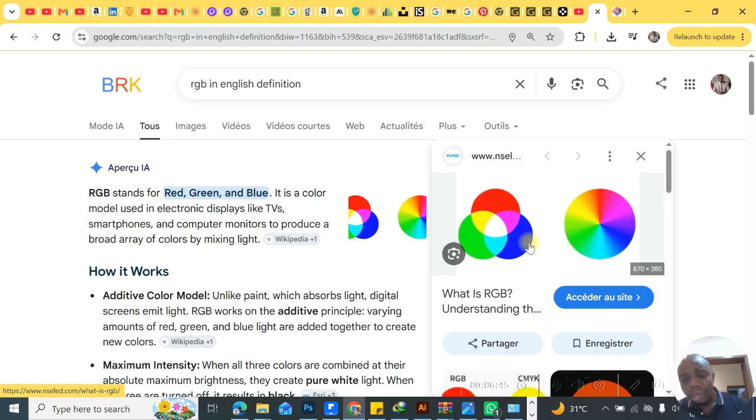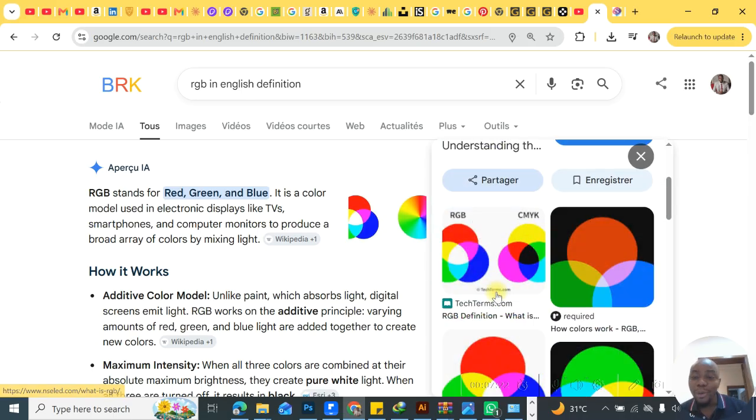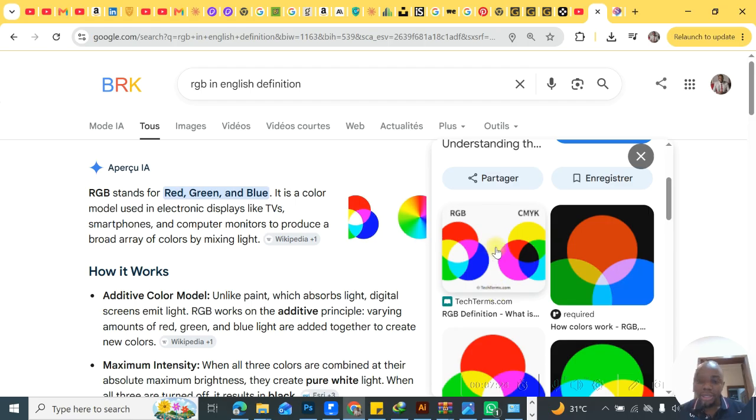So what RGB basically does is, from the combination of the red, the green, and the blue, you obtain different other colors. When you put green with red together, you have yellow. When you put blue with red together, you have violet, or when you have blue with green, you have a green that has a tendency to go toward blue. There are names for those colors, but we are not here to learn colors. So see the difference now.